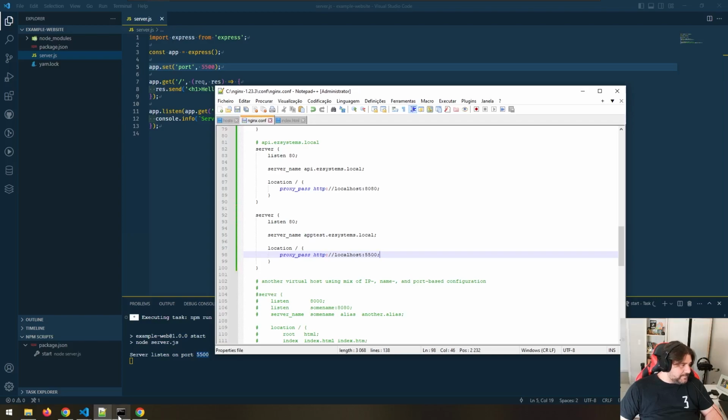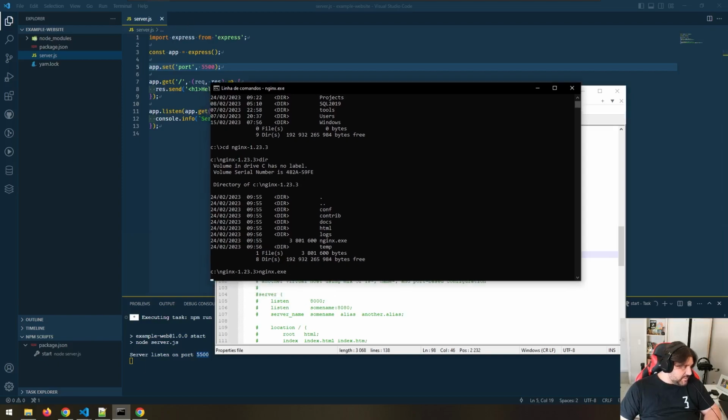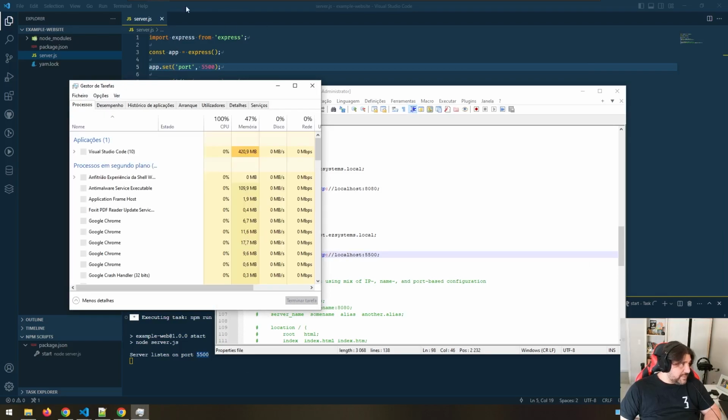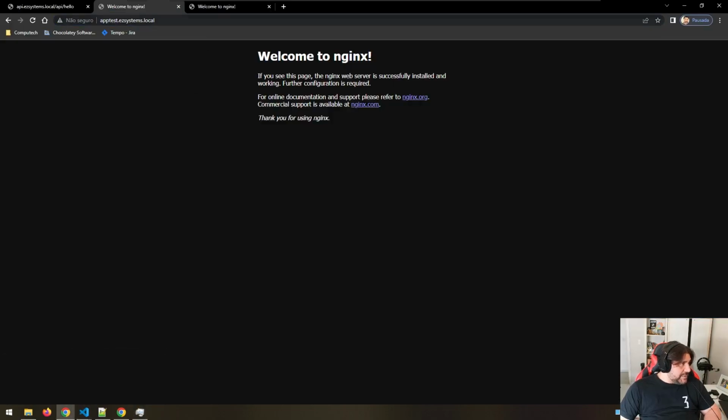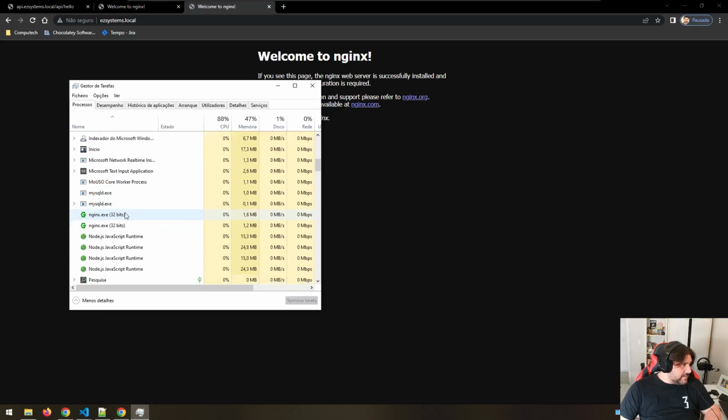Let's save the file. Let's stop NGINX if I can. I don't think I can. It's not stopping. It's very resilient. Let me do it like this, or if I close the window, maybe. Let's try that. Let me check if this is working. It is. Wow. Okay. Let's close NGINX one more time.